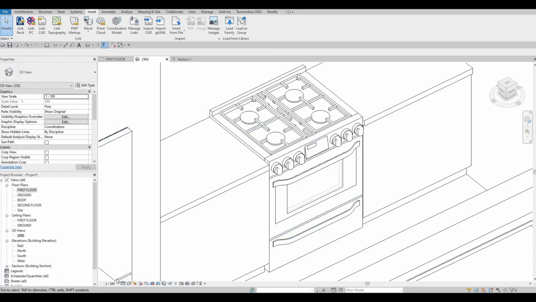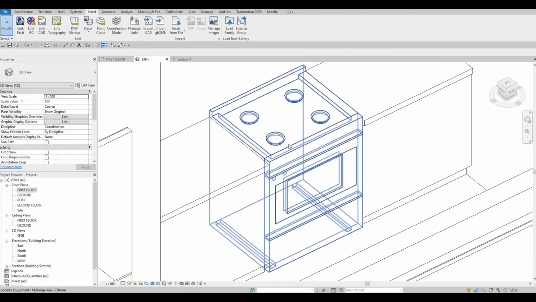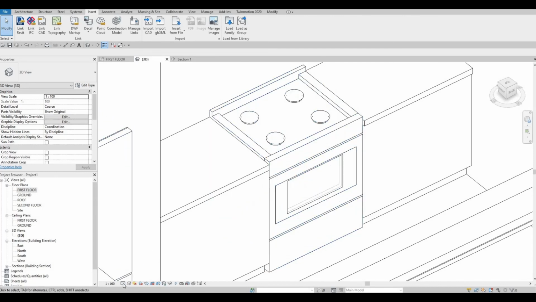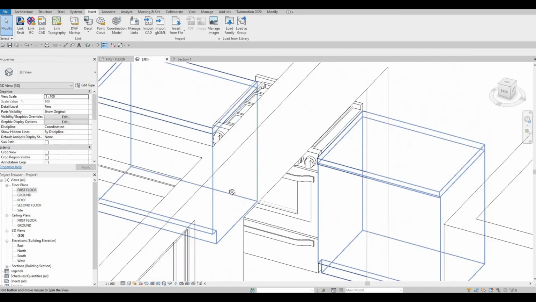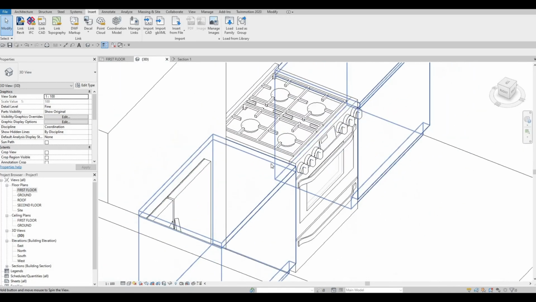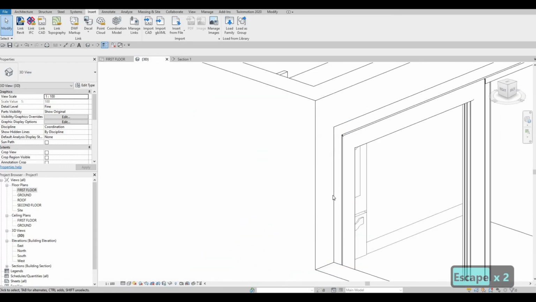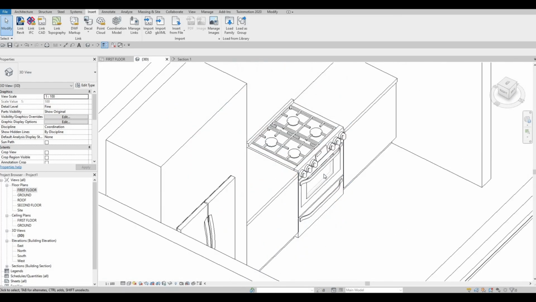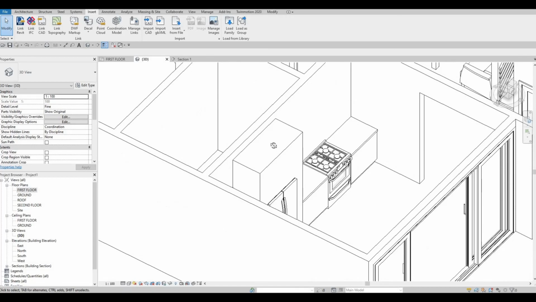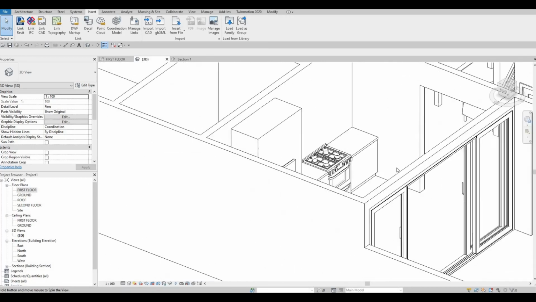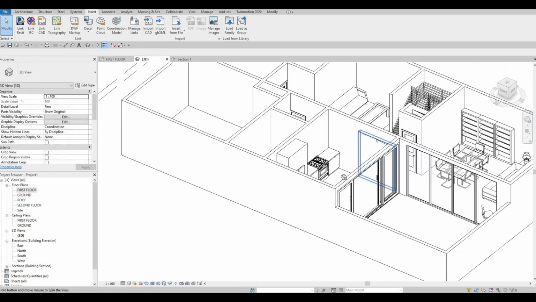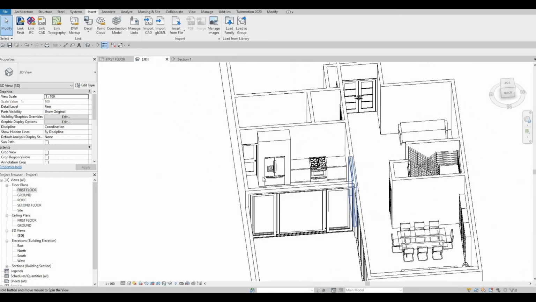Make sure to change it in fine, because if you see it, it's missing some information when you have it in coarse and medium only. You need to change it in fine so that you will see everything. So now we're gonna stop here for now, and we're gonna continue in the next video.